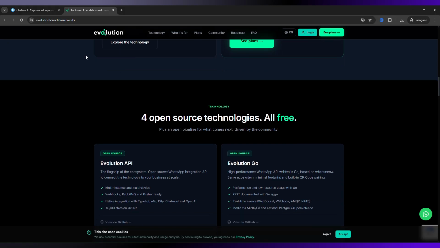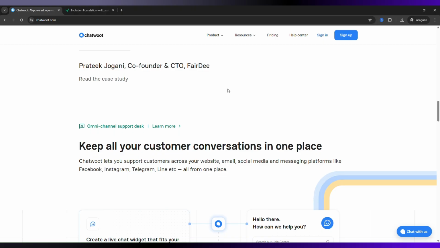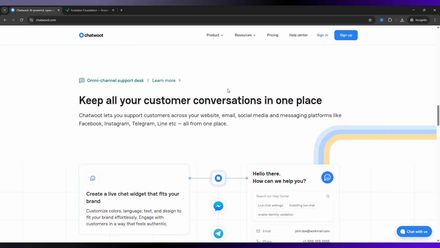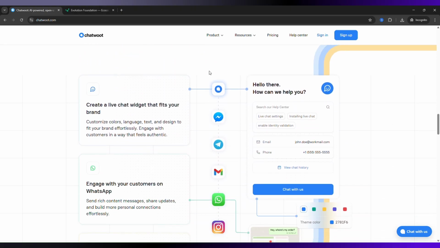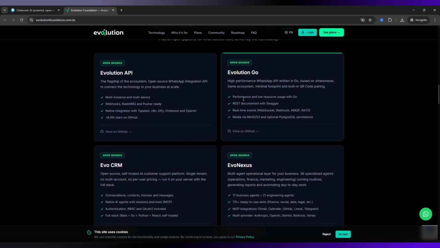So which one is better? Choose Chatwoot if you want a ready-to-use support platform with inbox, agents, and customer management. Choose Evolution API if you want full control over WhatsApp automation and are building your own system.